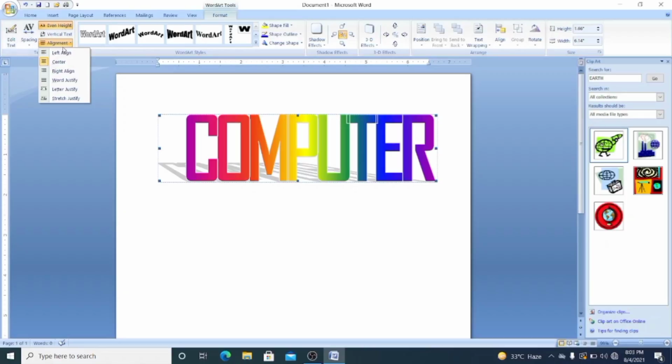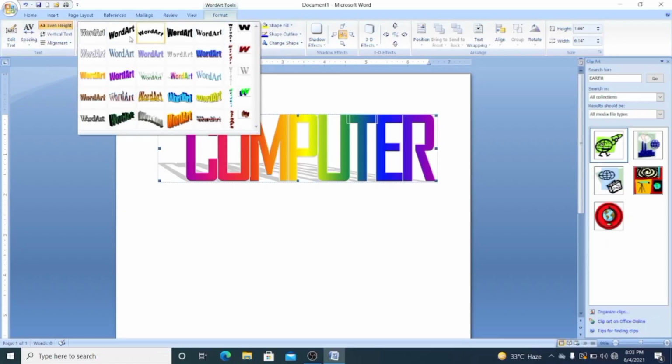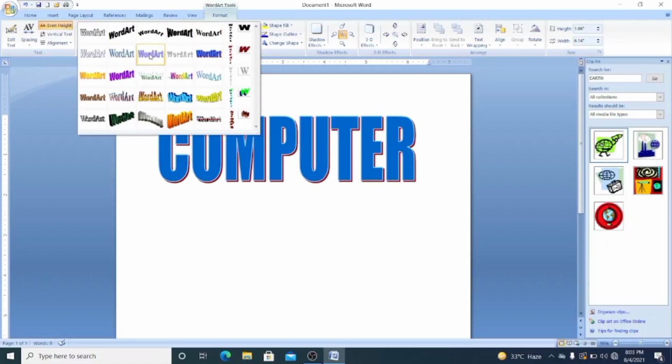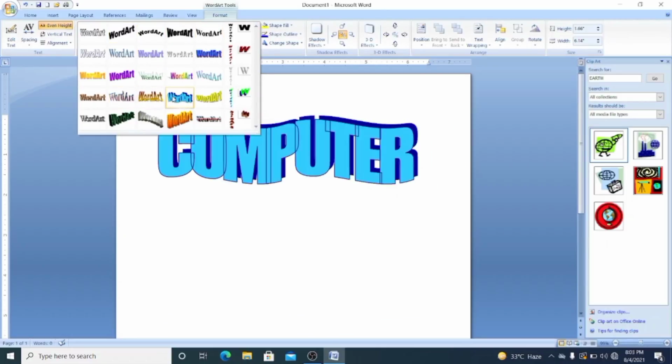In the alignment, you can set the alignment of your text, like justify, letter justify, or left alignment, then it will move to the left side. From here you can also change the design of your written text like this. You can just see the changes whatever I am doing here. So if you want to change your word art, then you can change it from here.